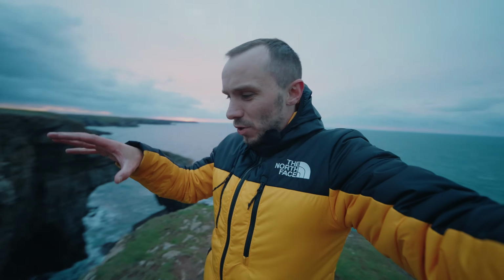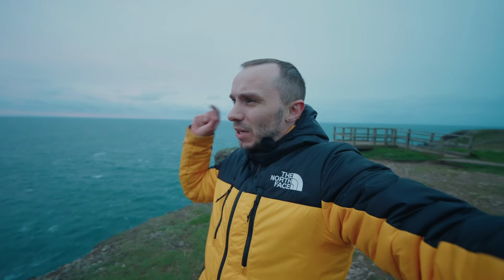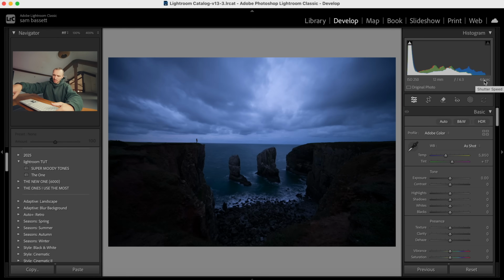Let's go and jump into Photoshop and Lightroom and see how we can turn that image into what I want. The photo's on the screen. You can see me just standing down there. I look tiny in comparison to the landscape, right? These settings, f6.3, 4-second shutter, 12mm, ISO 250 for this shot.